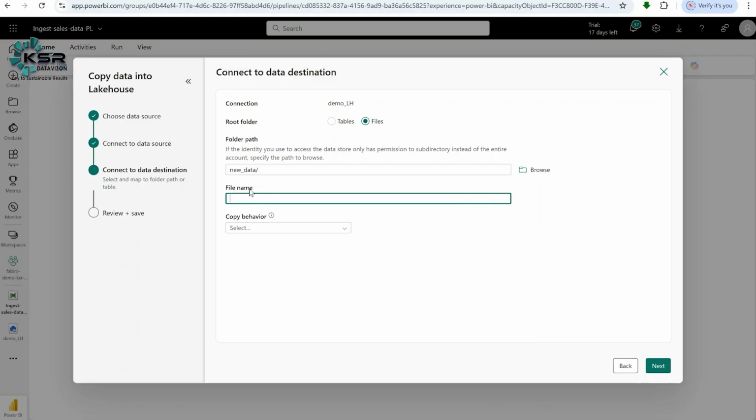So for that, in the file name section, just type sales.csv. Okay, you need to save it as sales.csv. Copy behavior, leave it blank, don't select anything. So now everything is okay, and we selected the path also. Now click on next.